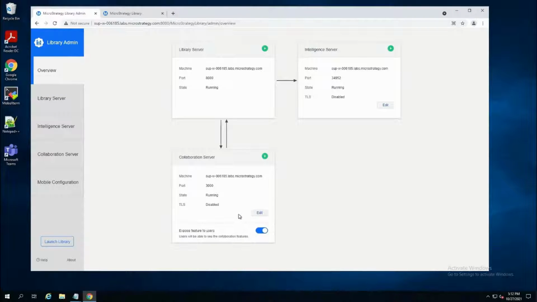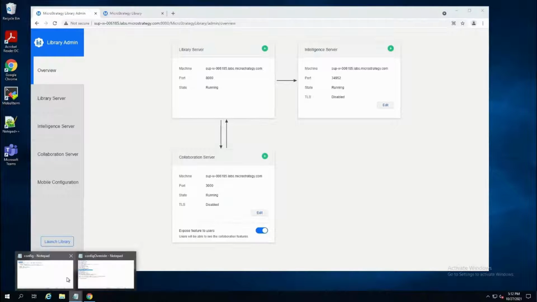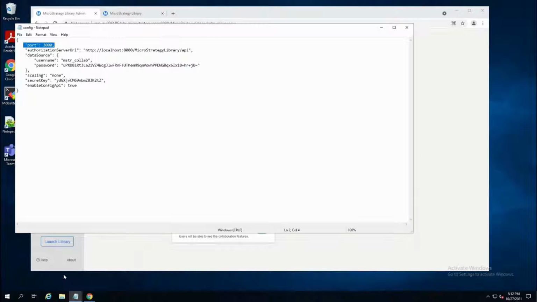If you'd like to change the default port for communication of the collaboration server, you can do it directly via the Library admin GUI by selecting the Edit button in the collaboration box, or manually by editing the config.json file, which is a collaboration server configuration file.